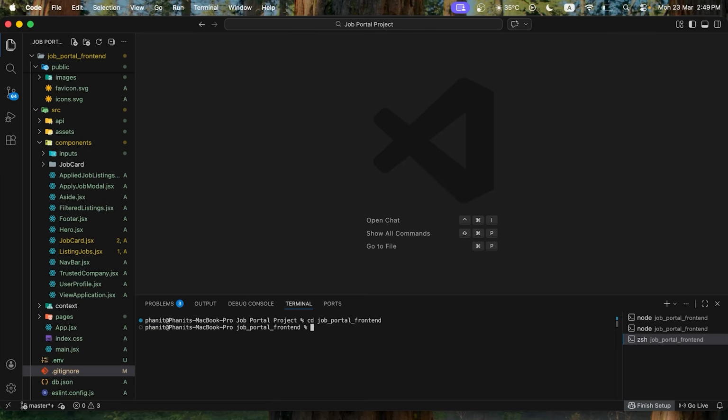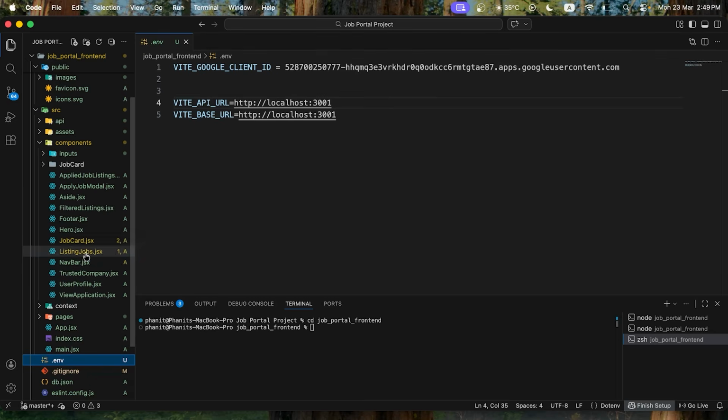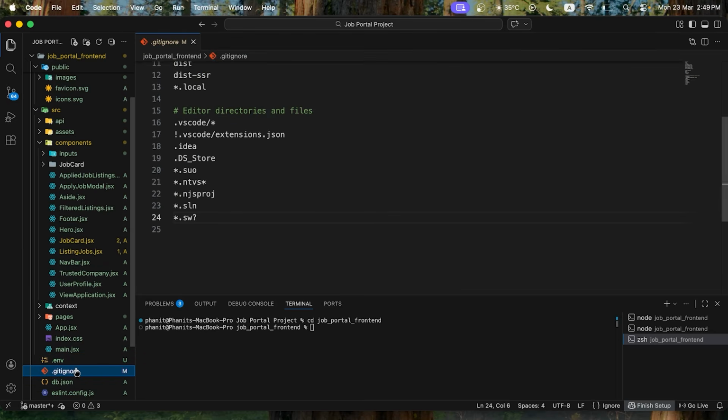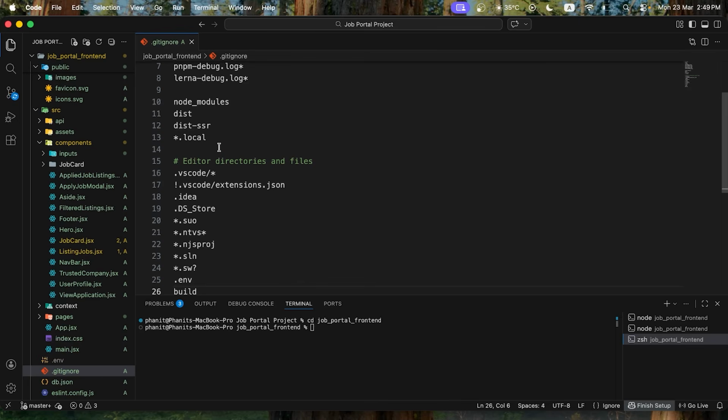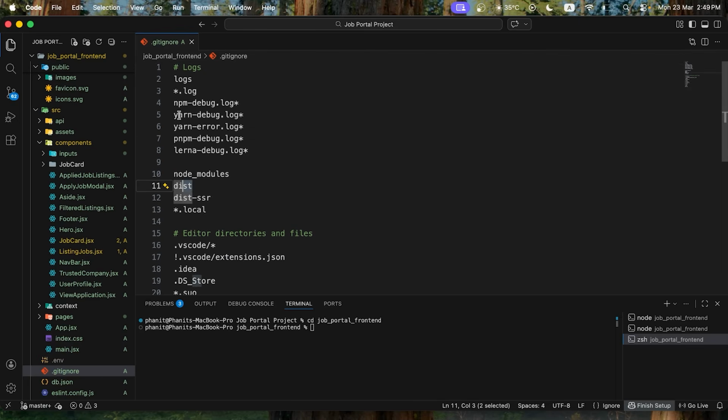The next step is you have to add .env into gitignore. So you go to gitignore right here, and then this is gonna be .env, and don't forget to add build, and then don't forget to add dist, and then don't forget to add another.